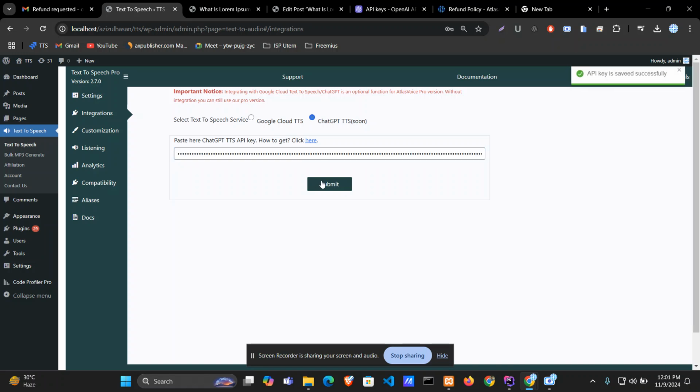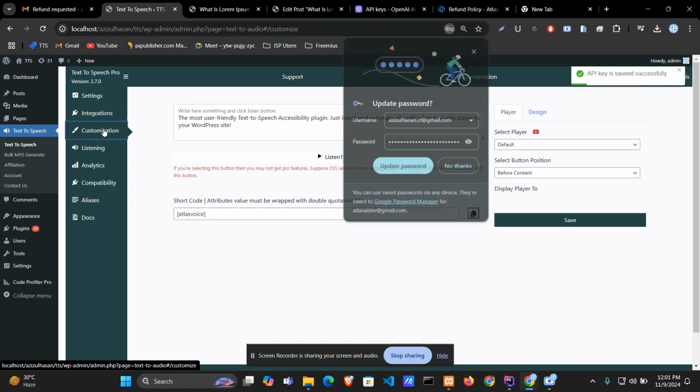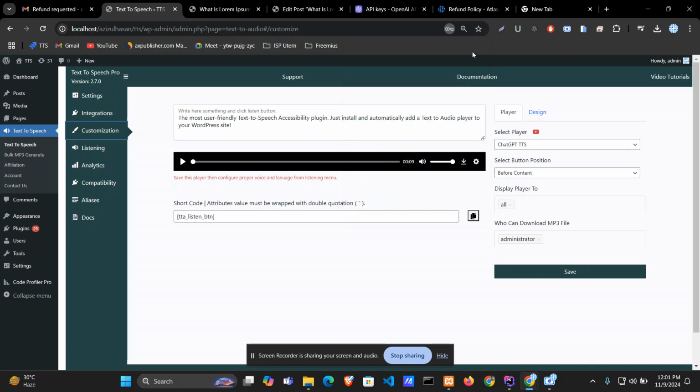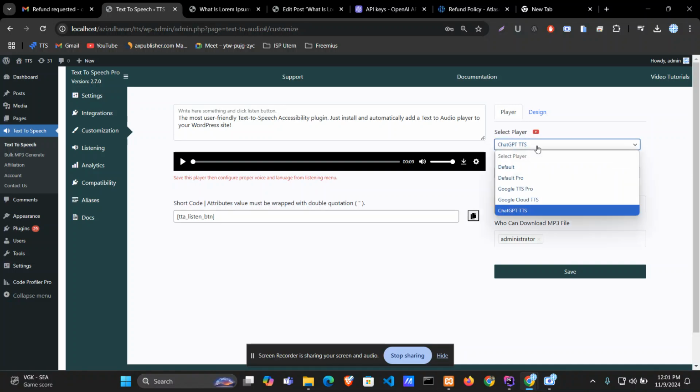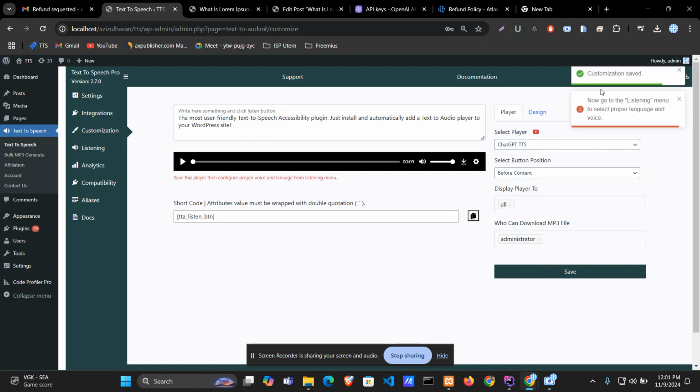And after saving, you must go to the customization menu. Otherwise, it will not work, because we have many players: default player, default pro, Google TTS Pro, Google Cloud Text to Speech, and ChatGPT. You have to select this one if you want to use ChatGPT TTS. After that, it says the customization is saved.